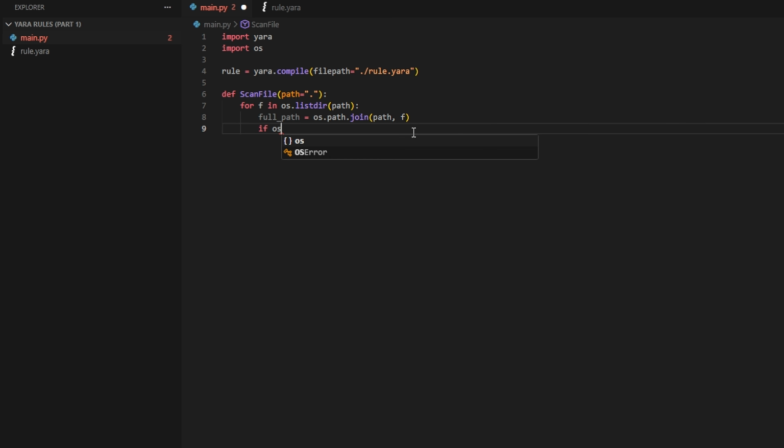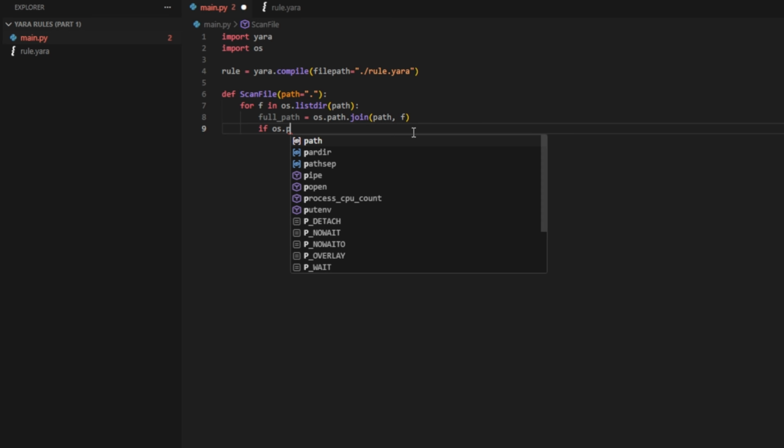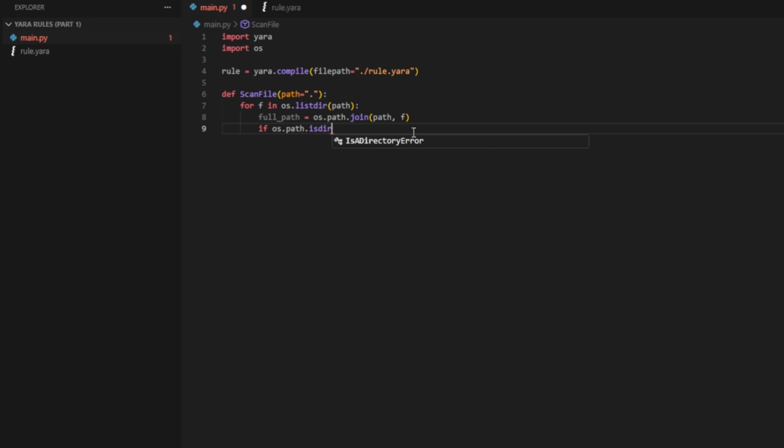If the os.path is a directory, then we can check if there are any directories within our current directory, and if a directory is found, then we can execute the same function again, so we can go through all the files within our environment. So there we go. Else we can do the matches.